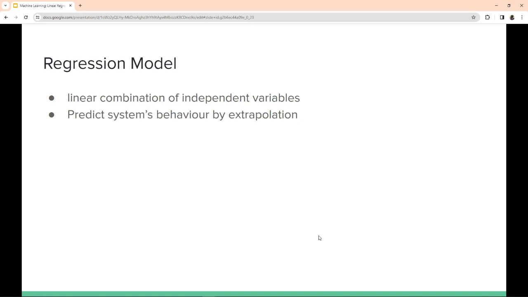A regression model, right, predicts a system's behavior by extrapolating from previous outputs when the system was given known input values, right? So a straight line is the simplest regression model with the mathematical form of y is equal to mx plus c. We'll get there now. Note that all parameters are not equal during model development, and we discover how much influence each independent variable has in determining the dependent variable, right?